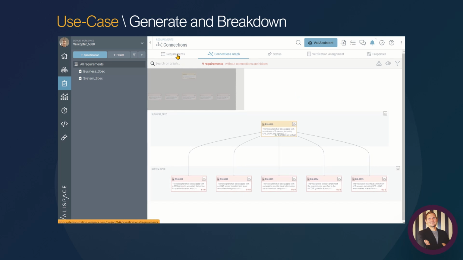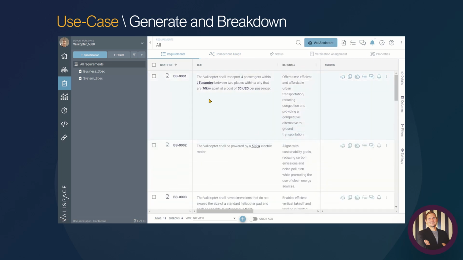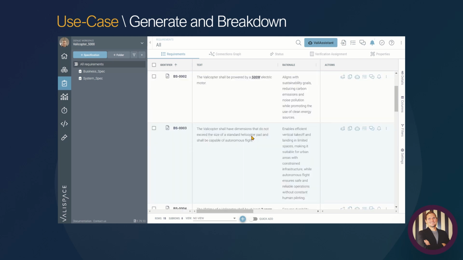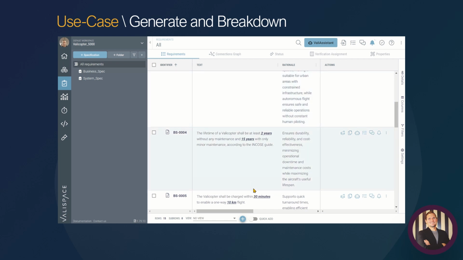The next thing that we're going to look at is how to parameterize these requirements. So how to transform these values and units into parameters that we can actually use for our verification and validation process. Let's take a look at this in the next step.